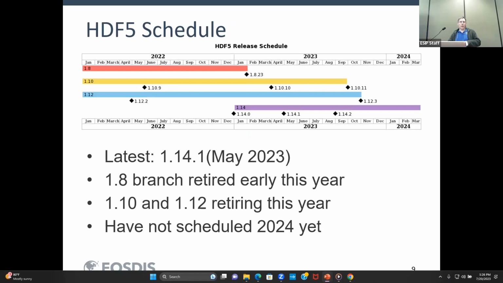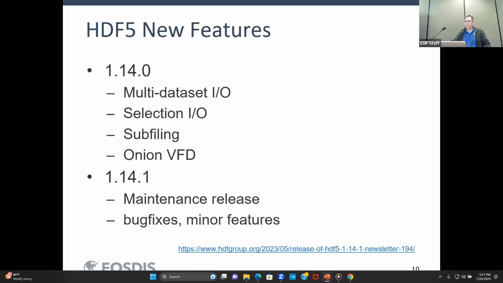We're retiring all the other maintenance branches. 1.8 was retired at the beginning of the year. 1.10 and 1.12 will be retired later this year when we release those in the fall. I haven't scheduled out to 2024 yet. I assume there'll be 1.14.3 that will release sometime early in 2024, and that'll just be driven by the features.